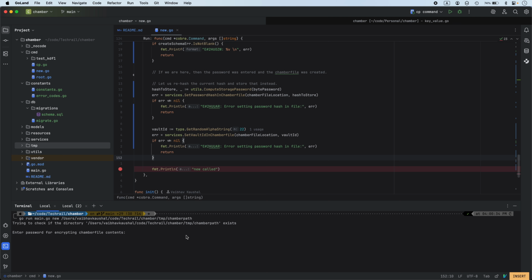Enter the password for encrypting chamber file contents. I'm going to enter a password, just PASS. I'm going to press enter, and it says same password again. I'm going to enter a different password, so it should say that I entered a wrong password, the passwords didn't match, something like that. Okay, press enter. So passwords do not match. So that flow is working.